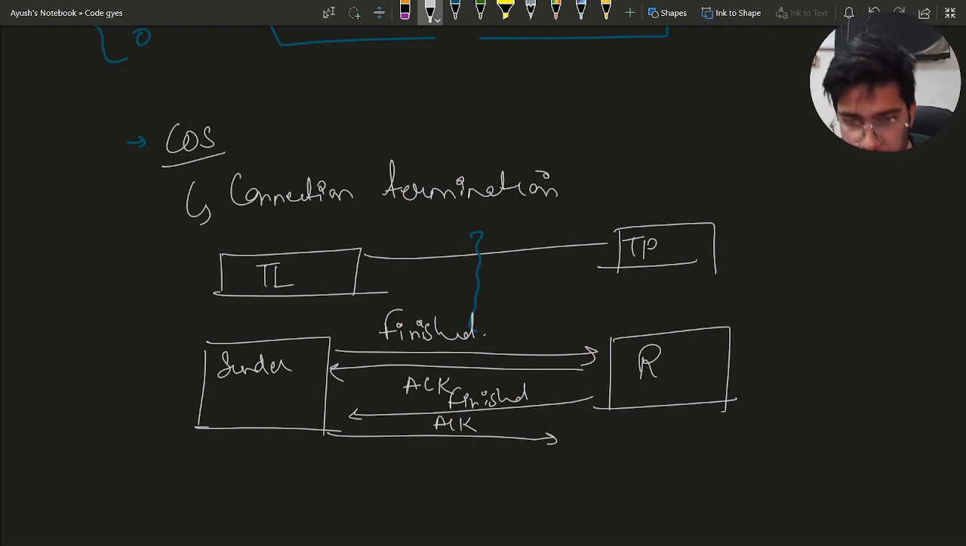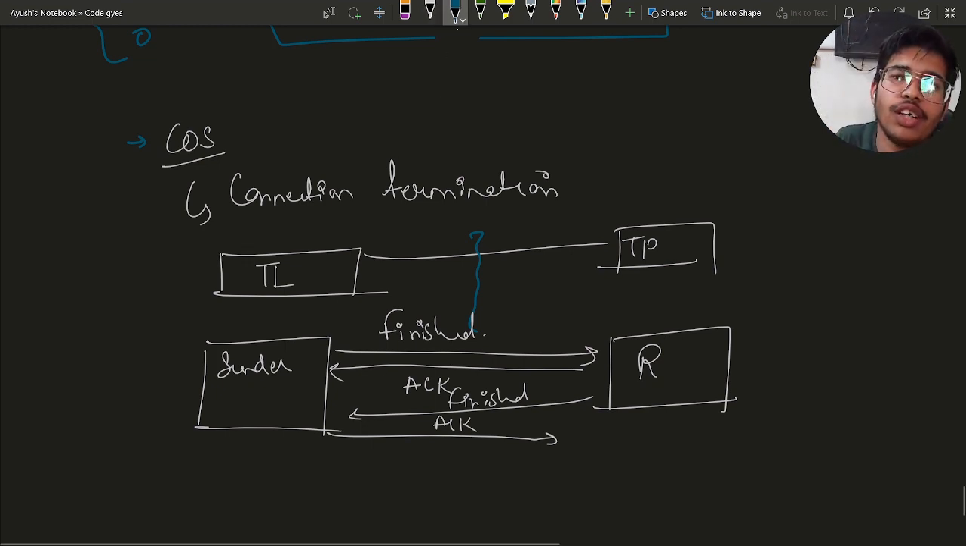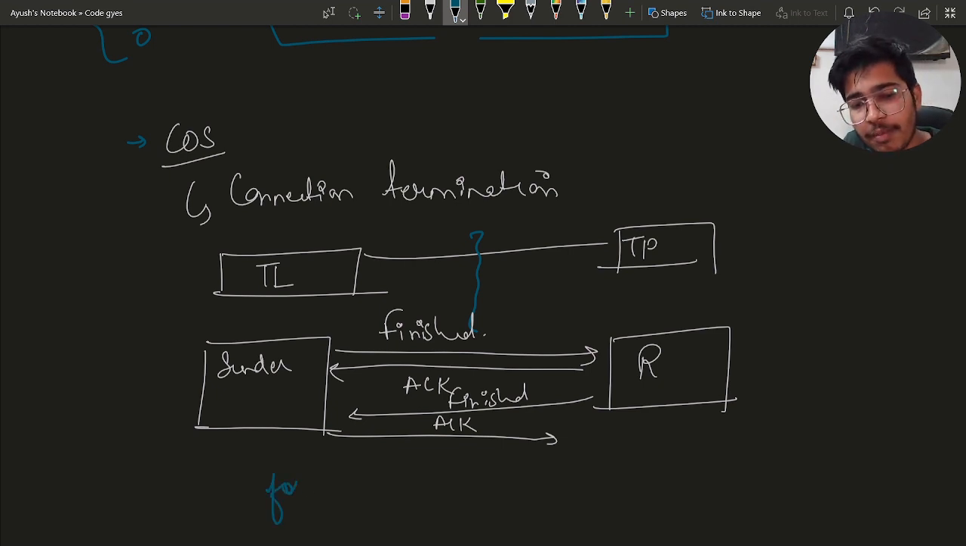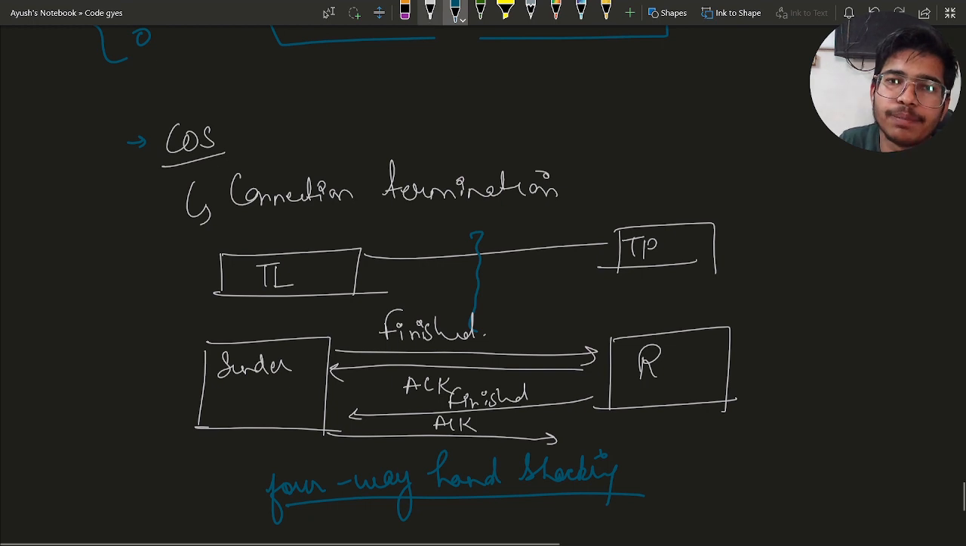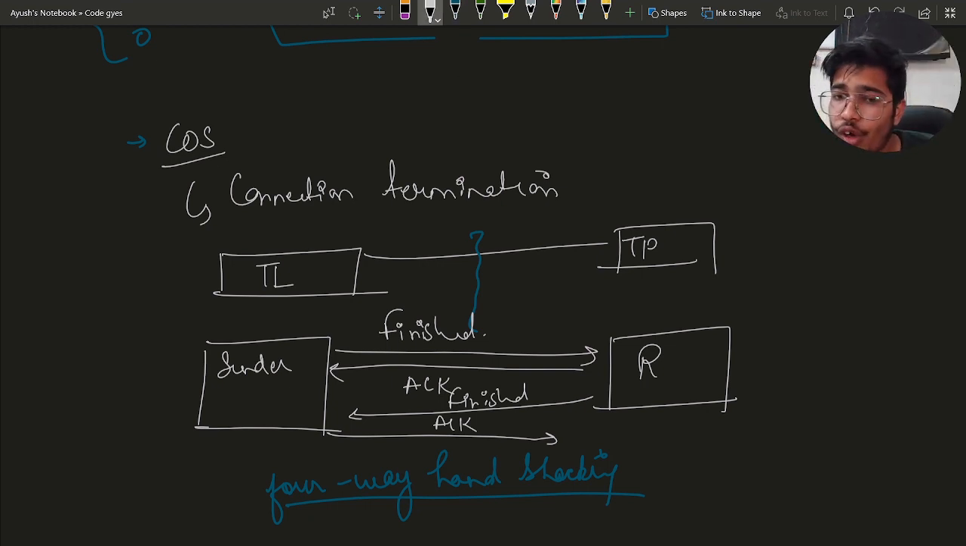Now we have to break the connection. When both acknowledge finishing their work, the connection is terminated, and this is called four-way handshaking. I hope it is clear to you what four-way handshaking is. It's very easy. That's why TCP is basically reliable, because so many functionalities are there.